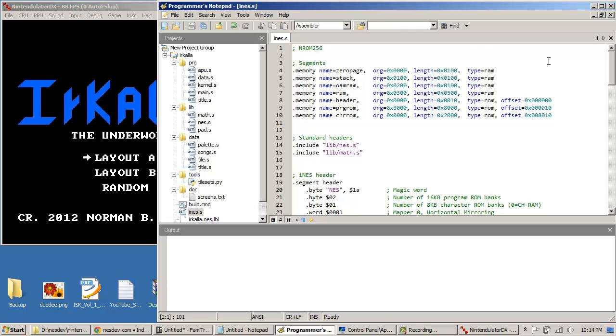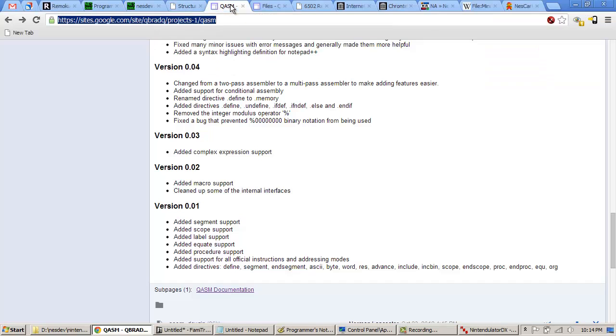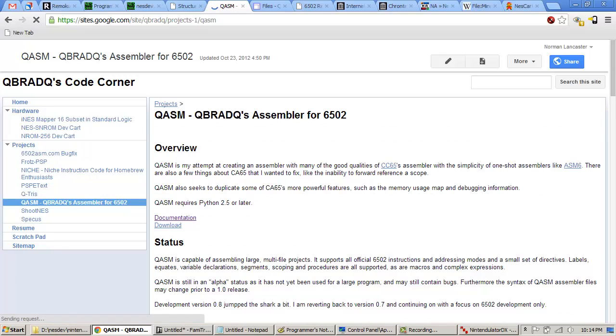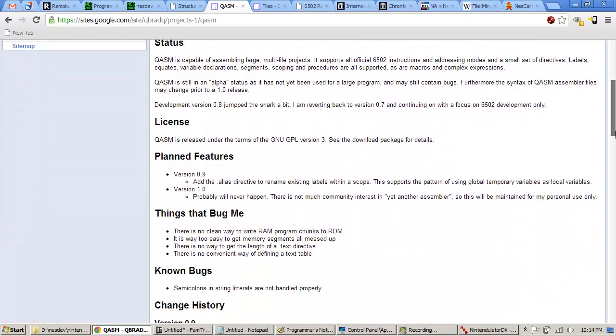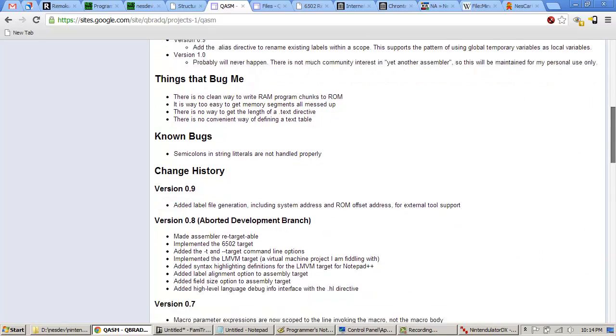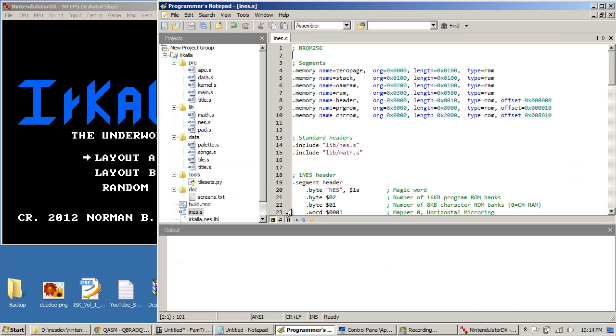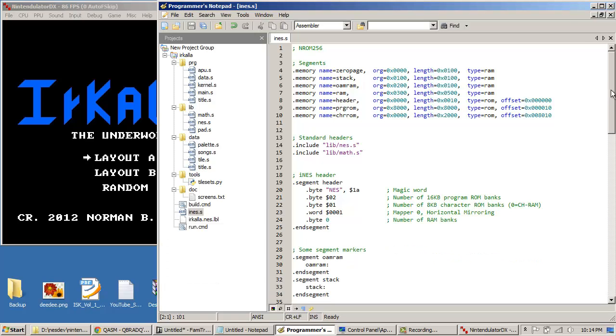So some of the other things I wanted to share with y'all is my assembler that I've written. QASM, which I've linked on the forums all over the place. But really I wrote this assembler for me and wrote it to my requirements. So, you know, it's probably not going to be a great fit for everyone. But it gets the job done for me.